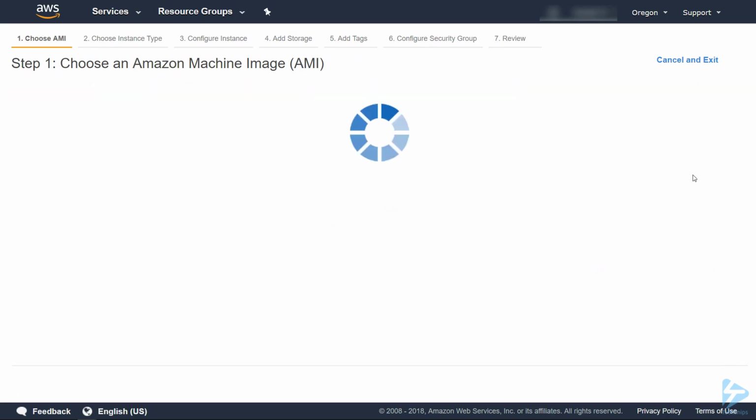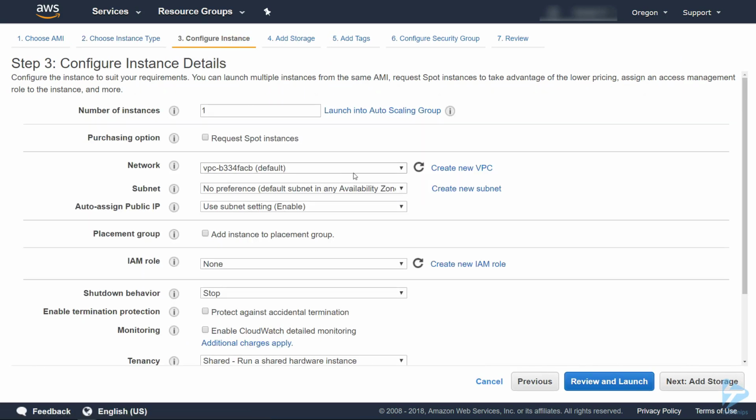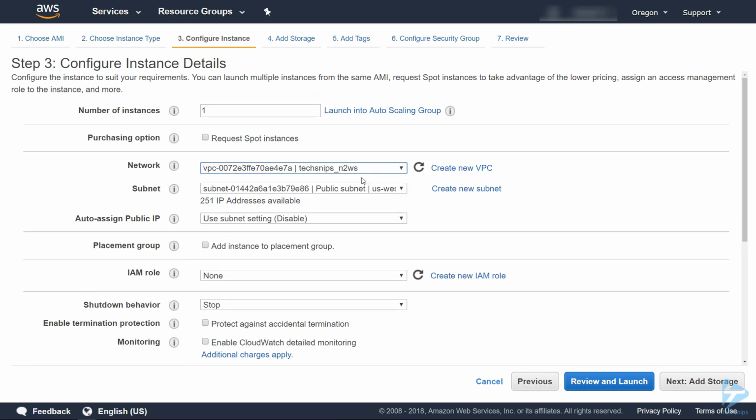I'm just gonna select a base instance here, go to configure. Here in the network, this is where we have the option to set the VPC. So here we go, you can see my TechSnips_N2WS VPC. So that's how you use the AWS console to create a new virtual private cloud.